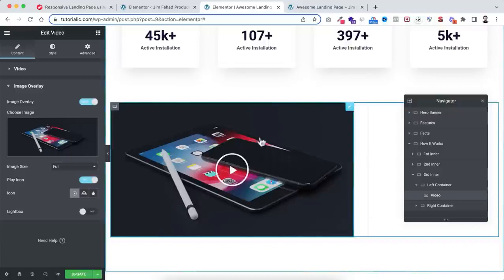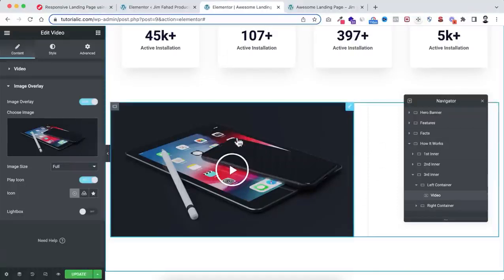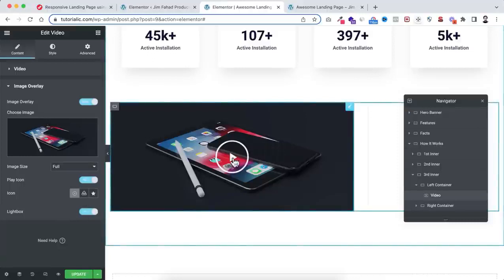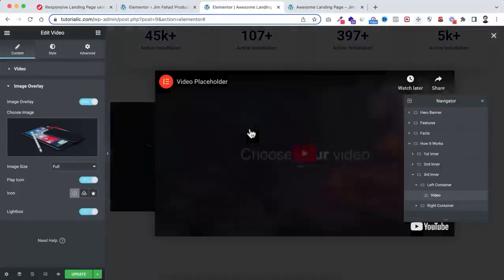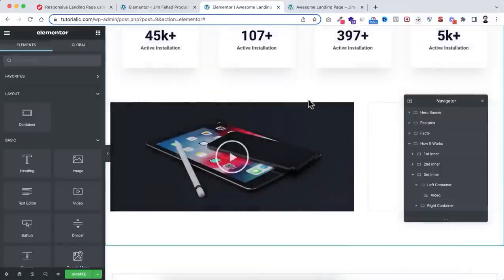So basically, if anyone now clicks over this play icon, the video will be playing within this area, but I don't want that. I want to play this video on a pop-up. So to enable that pop-up or light box, we can do that from here. I'm just turning on the light box from this place. So if anyone clicks on this video, a pop-up will appear here like this. All right, let's close the pop-up or light box.